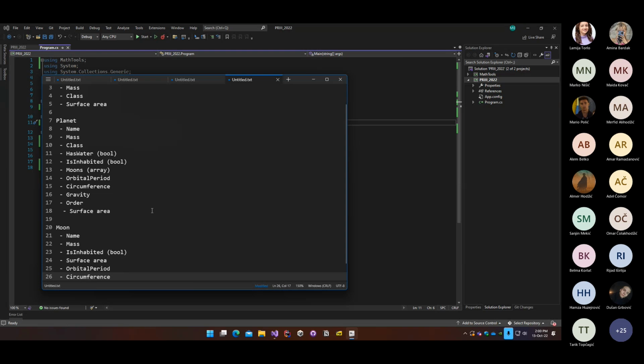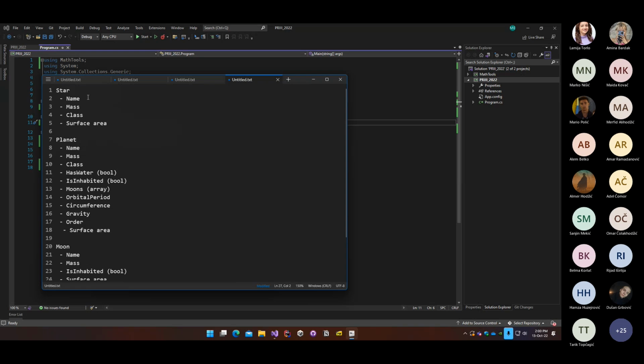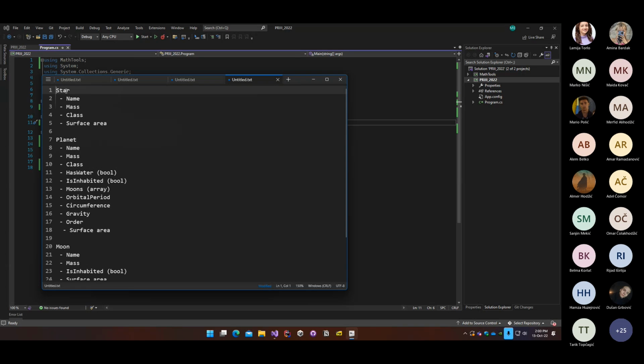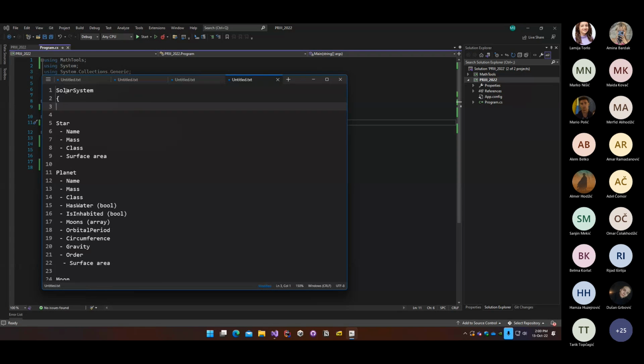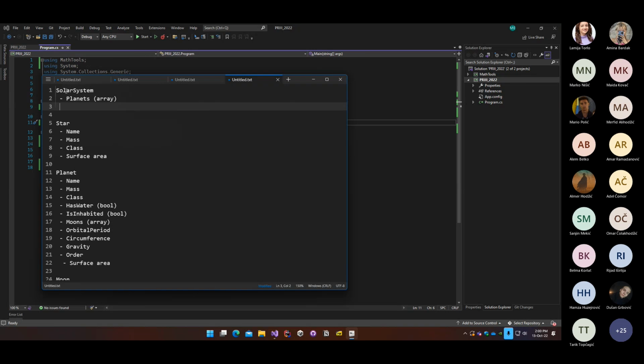Okay. You should also have gravity, right? And we can go on and on. One of the things also that we actually forgot, we need the actual solar system, right? So the solar system itself has an array of planets, right? Planets, which is going to be an array. It could have a name as well, right? If you like to name things.